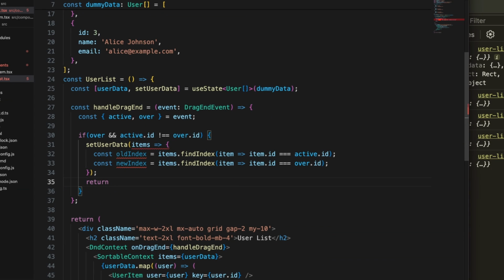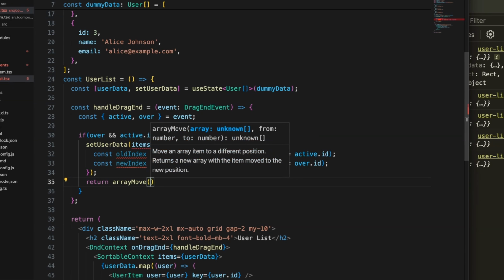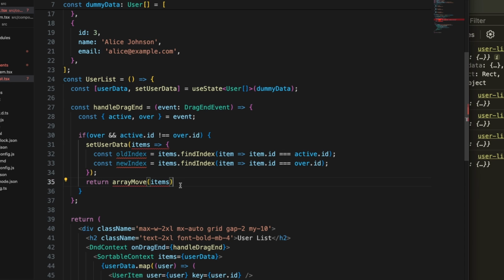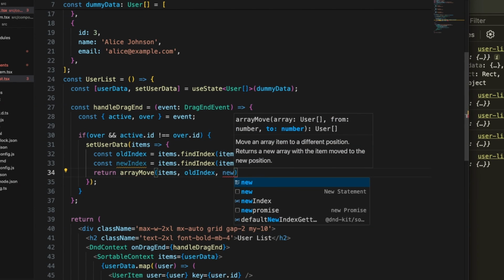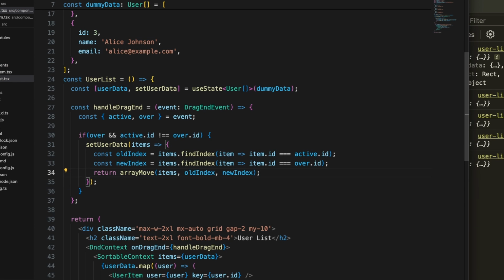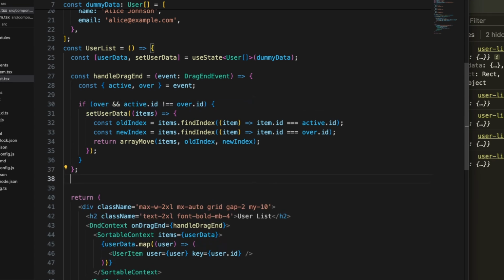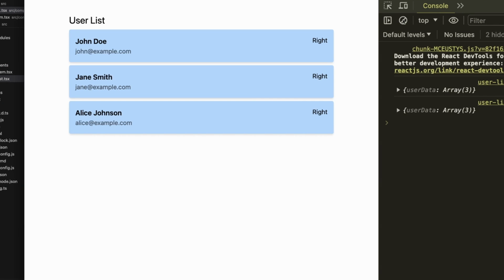So down here we can say return, and we're going to use arrayMove, which comes from dnd-kit sortable, like that. And in here we need to put the items, basically, this should be inside the setUserData. The first thing is we need to put the items in here, and then we need to put the oldIndex and newIndex. Just like that, and save. All right, so down here outside the function, I just want to console log the user data so you can see the difference. So now let's save and let's take a look.